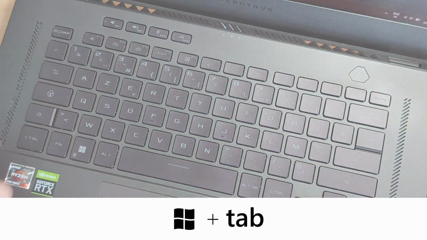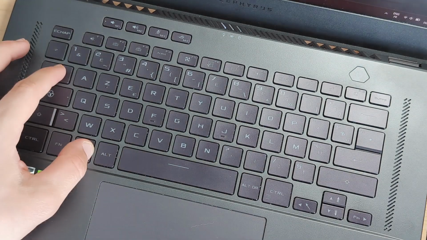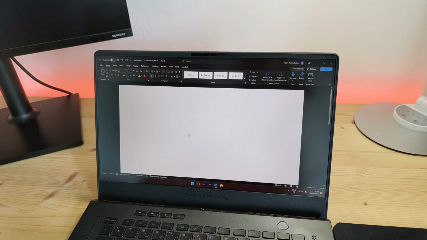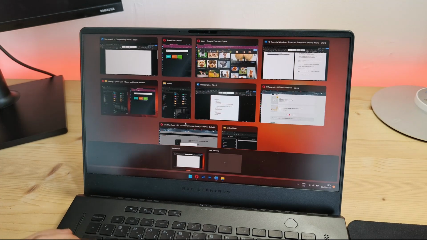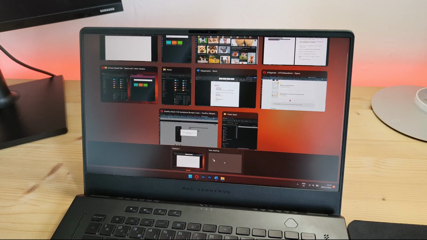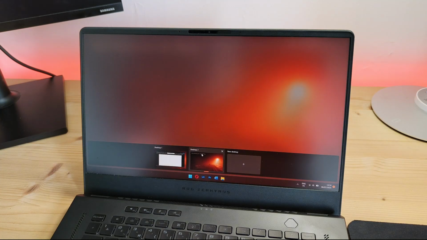Instead of pressing Alt-Tab, try pressing Windows-Tab. This will direct you to Task View, and in Task View, you get an overview of all of your open windows and your desktop at a glance.